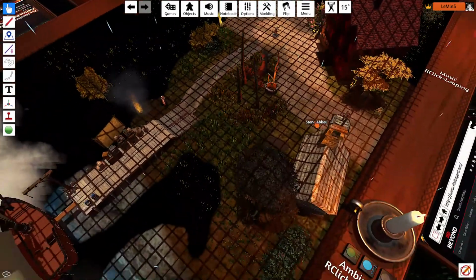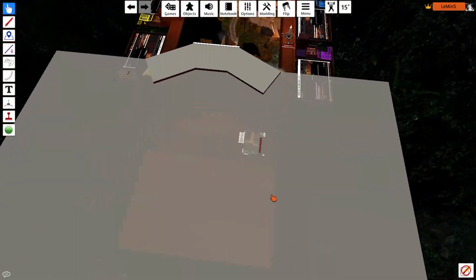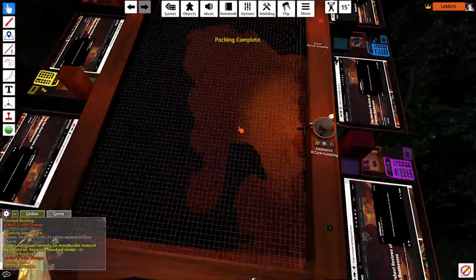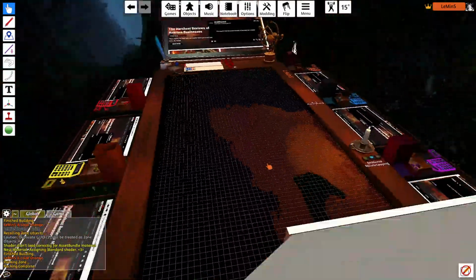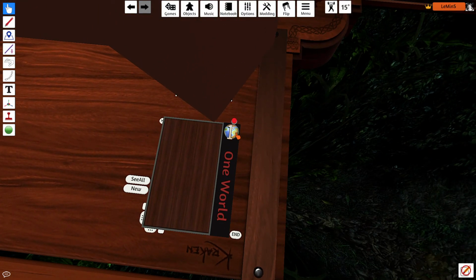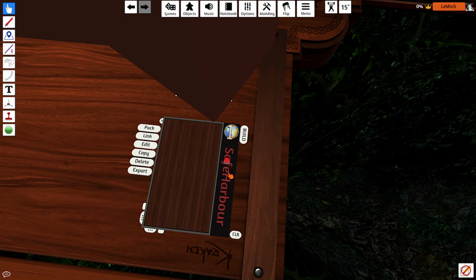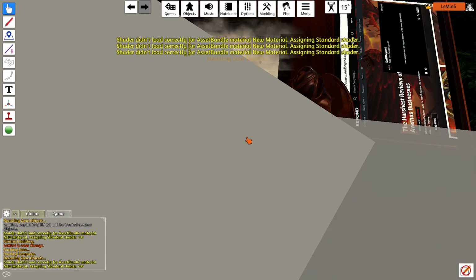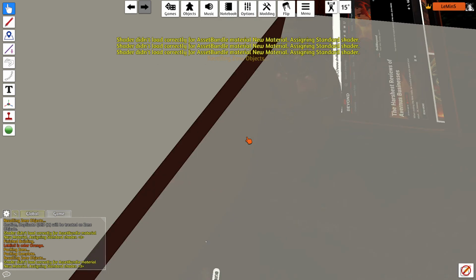Now, when you pack a world, so if I leave that character there, and I pack it, that means that anything I've placed in that world will pack into that world. So our little character is gone. And then the next time I reload that world, so if I go back to our world, so it was Safe Harbor, and I build it, our little character will still be there. So that's how you prep the zone for enemies, essentially.